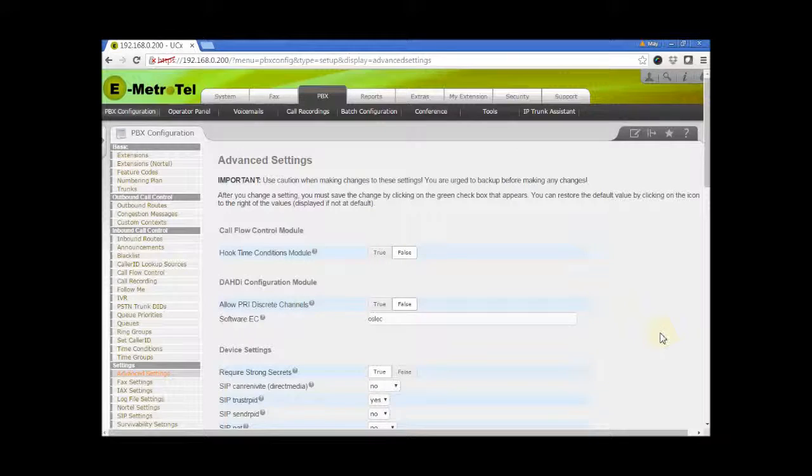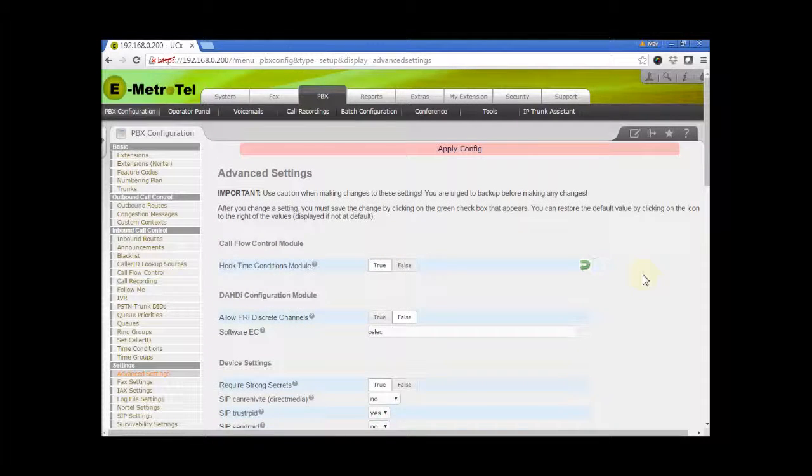When a change is made to a setting, you will see two green icons appear on the right-hand side. To save the change, you must click on the green checkbox. To restore the setting to its default value, click on the revert green arrow. After that, you have to click on the Apply Config bar at the top to apply the changes.